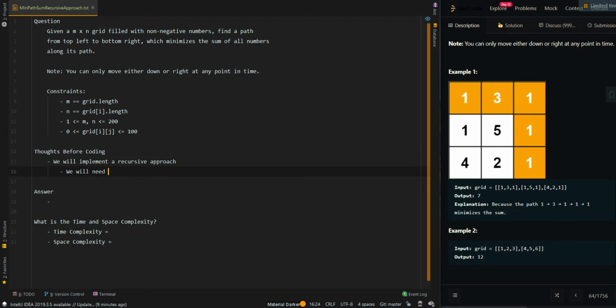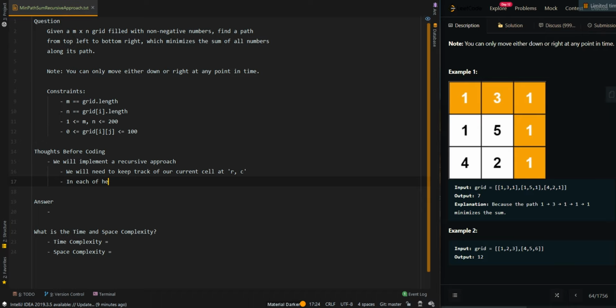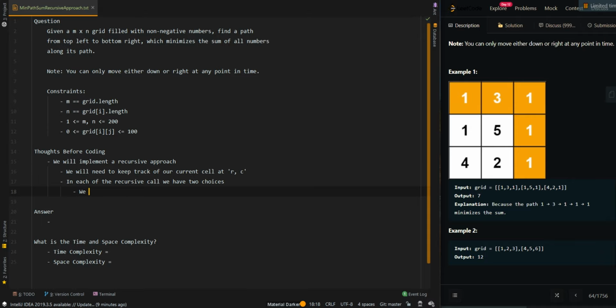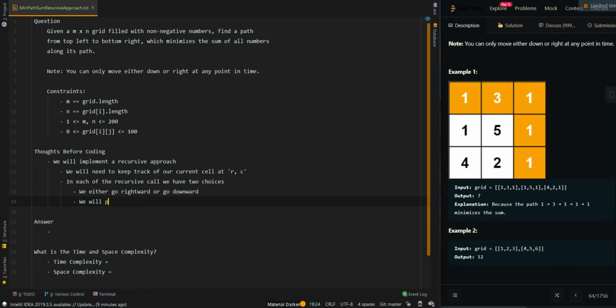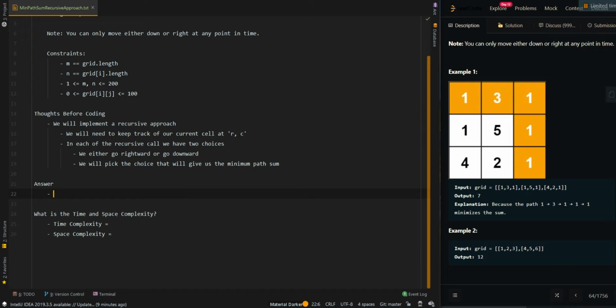We will need to keep track of our current cell at RC, the row and the column. Then in each of the recursive calls, we have two choices. We can either go rightward or go downward. We will need to pick the choice that will give us the minimum path sum. Now let's go over the pseudocode. We're going to implement the recursive approach.